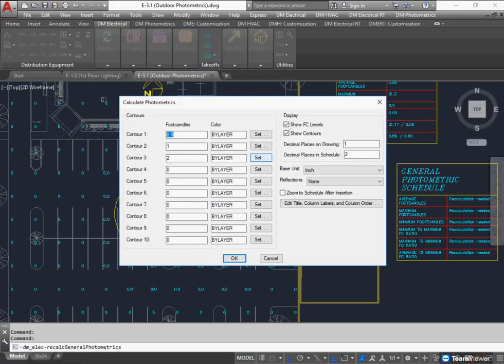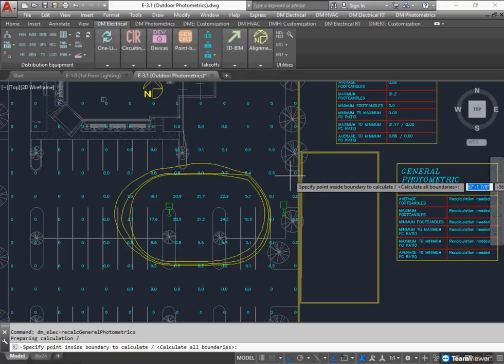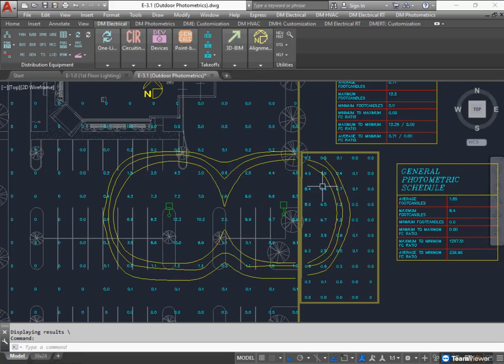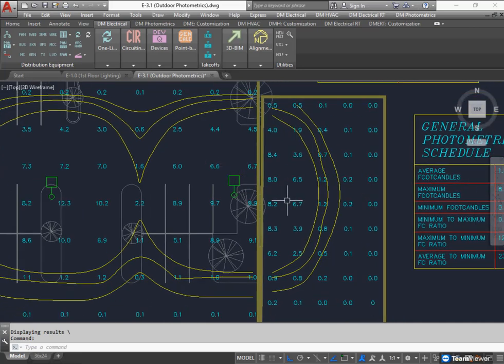If we run the calculation, when you run the calculation, if you have multiple areas, it'll prompt you. You can calculate one area or press enter and it'll calculate both. Here we've got 2 areas with different grid spacing being calculated. So if you have an area where you need a different grid spacing, which sometimes does happen, you can set it up this way.